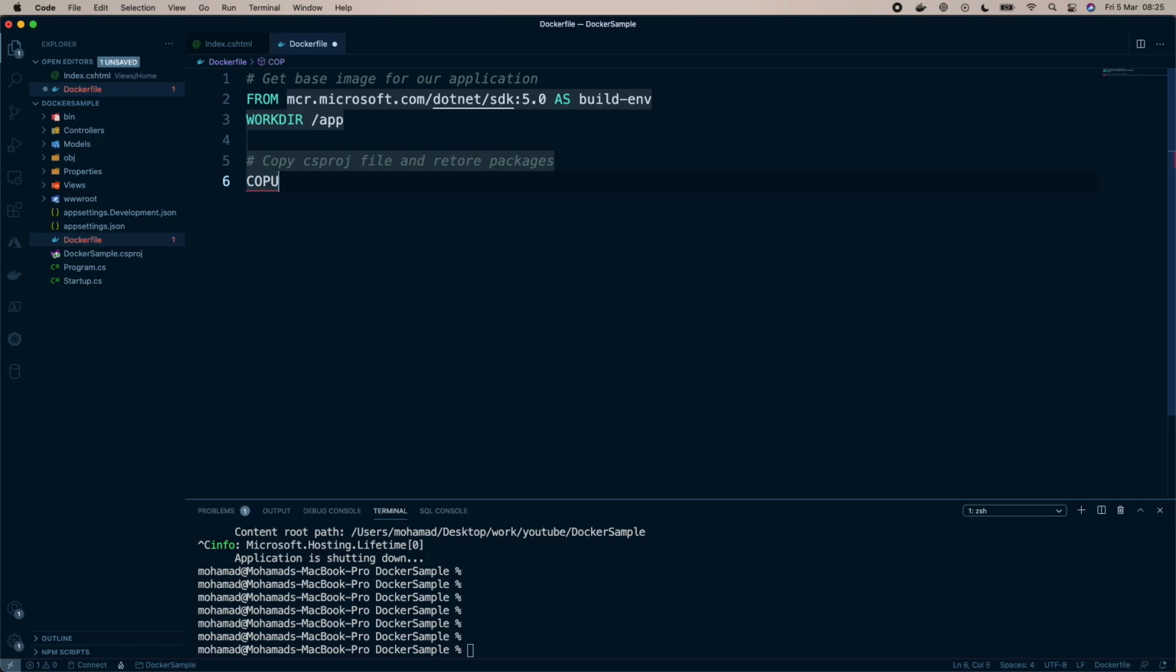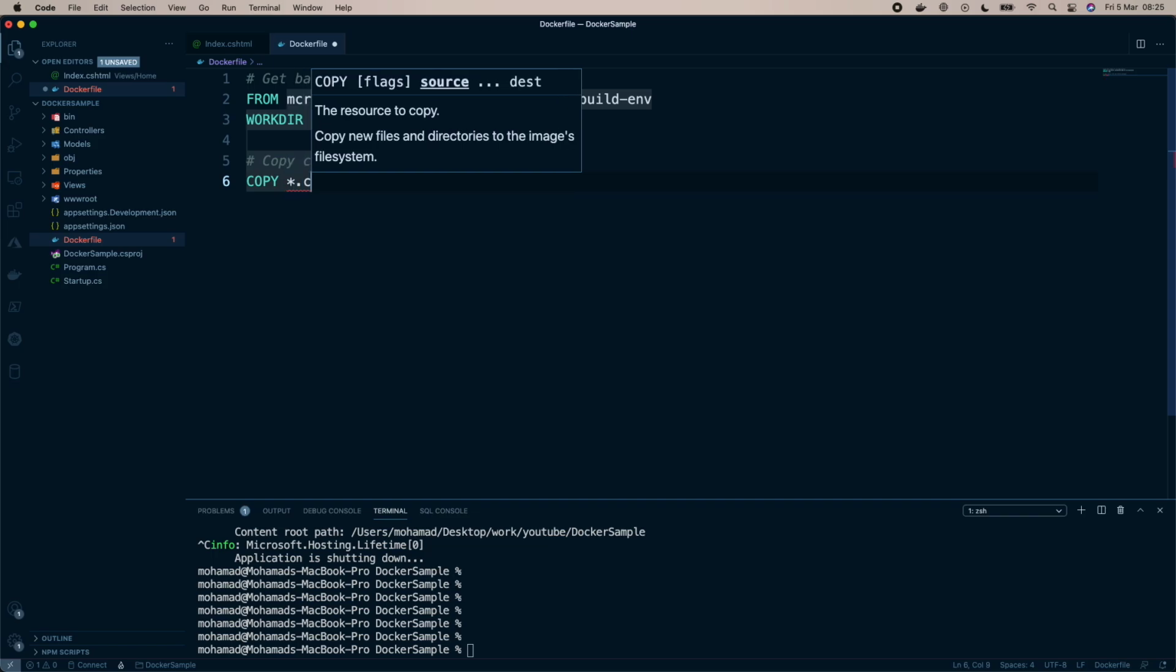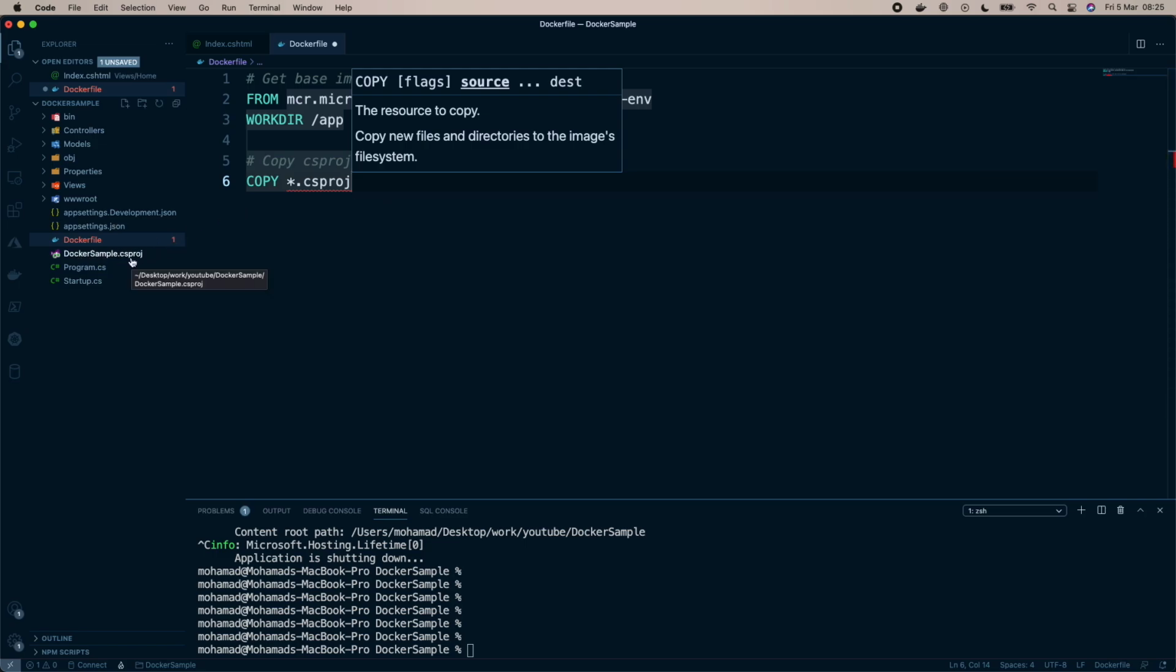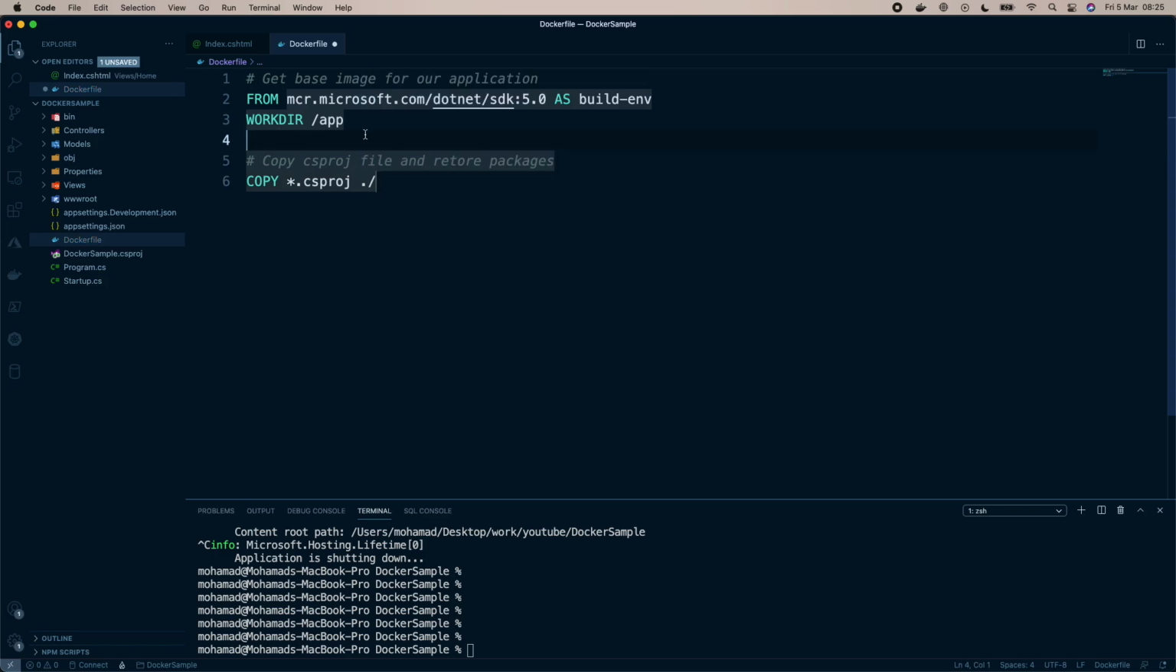We're gonna be utilizing the COPY keyword, and then we're gonna put *.csproj, and that means that we're gonna take any file which has a csproj extension, because a project could be formed of multiple csproj files. So this is a way for us to get all of them and restore them. And we're just gonna copy them to the root directory for us, which is gonna be the work directory at the moment. And after that, we're just gonna be restoring them.